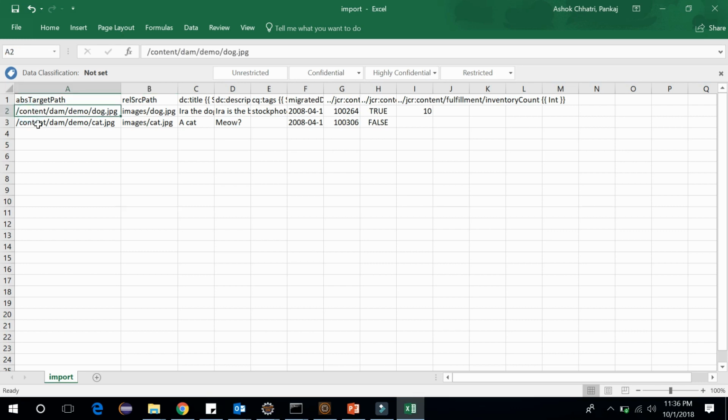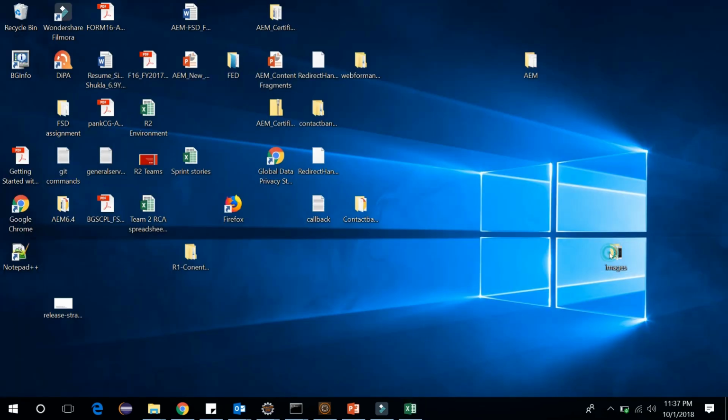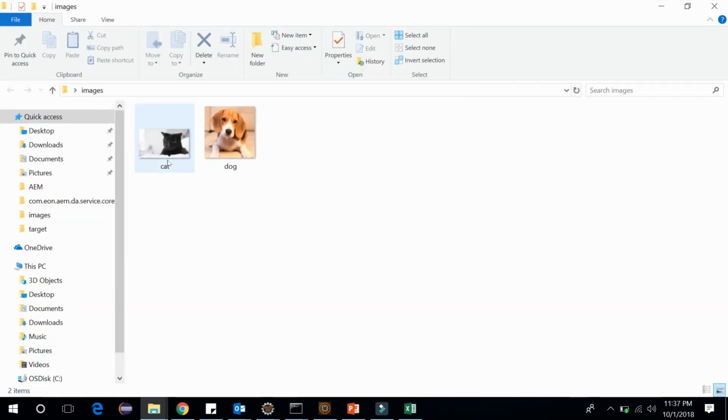Here every row represents our asset. Here this absolute target path is the location where in AEM this asset will be imported. And this is the relative source path. This is the relative path to the file to ingest. So our asset will be uploaded in the content DAM demo folder. And the path from which I want to import the asset is within the images folder. We have dog.jpg and cat.jpg. Let me show you. I already have the assets within this images folder. I have this cat.jpg file and dog.jpg file. Similarly, you can have the assets in bulk.